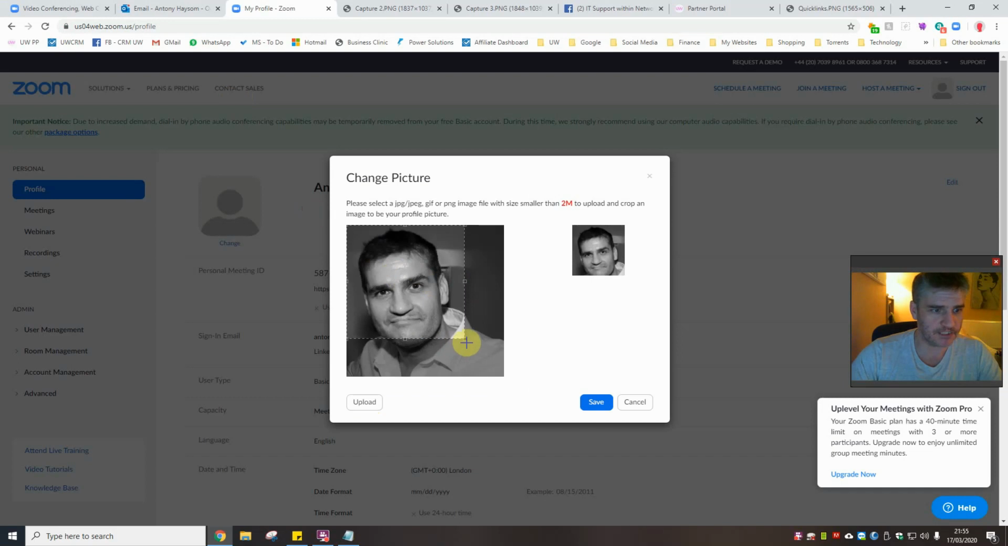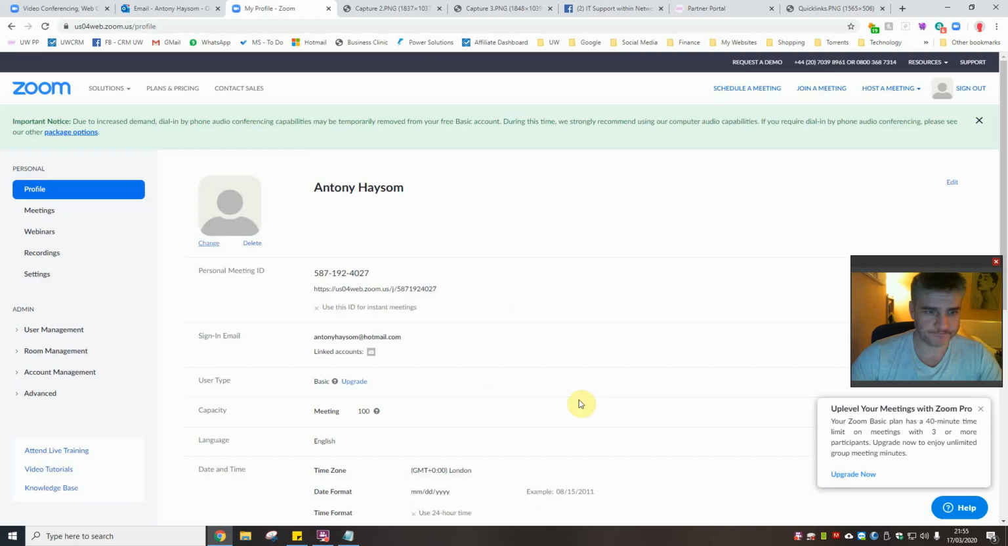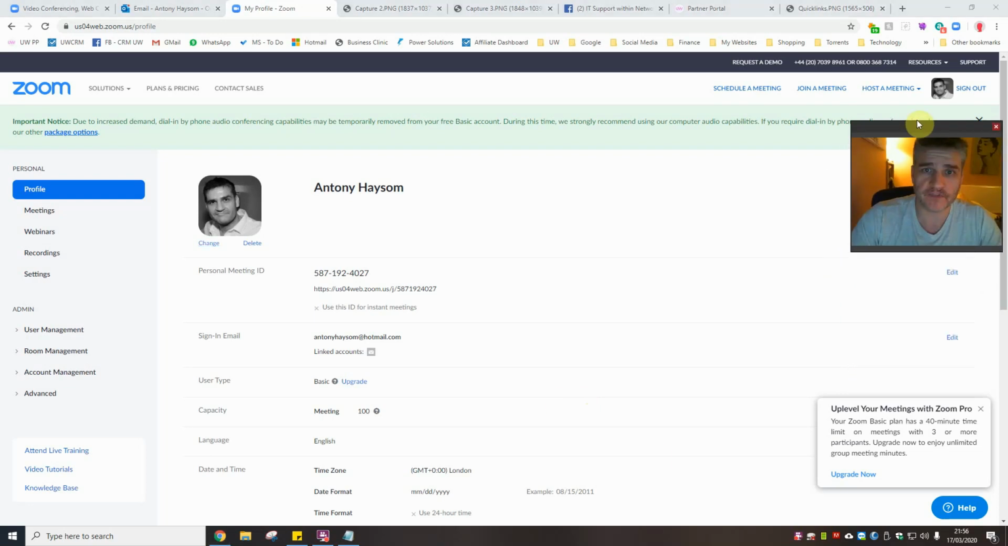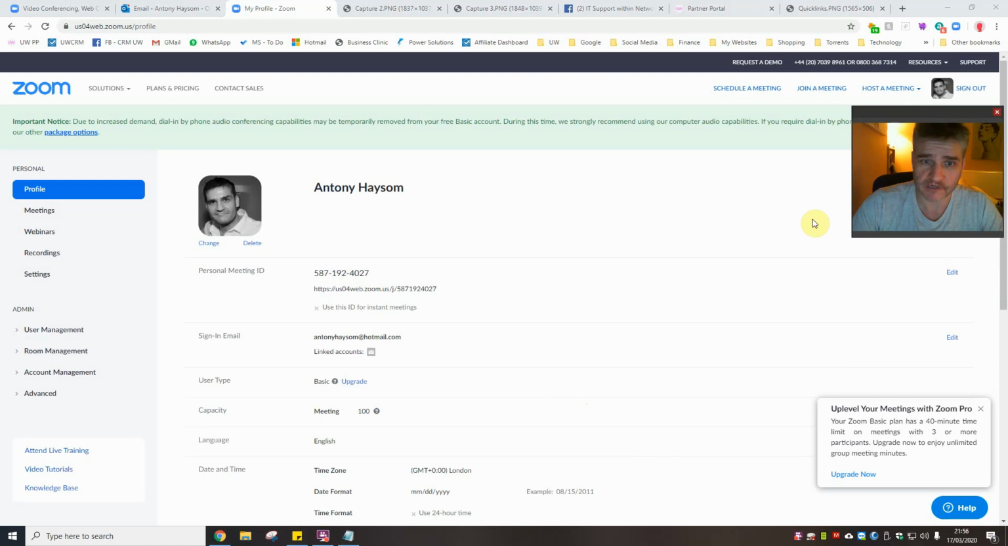We can use these little drag and drop bars just to move the image around. If you want to crop it down smaller, you can, or you can just adjust it accordingly. I've already edited my profile picture so it works. So I then click on save. So that's my profile picture and my name correct. So we are good to go. We're good to dive into the actual Zoom program itself.